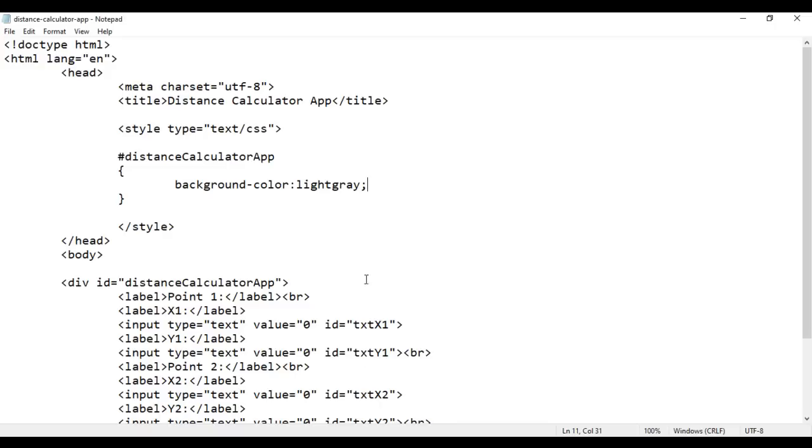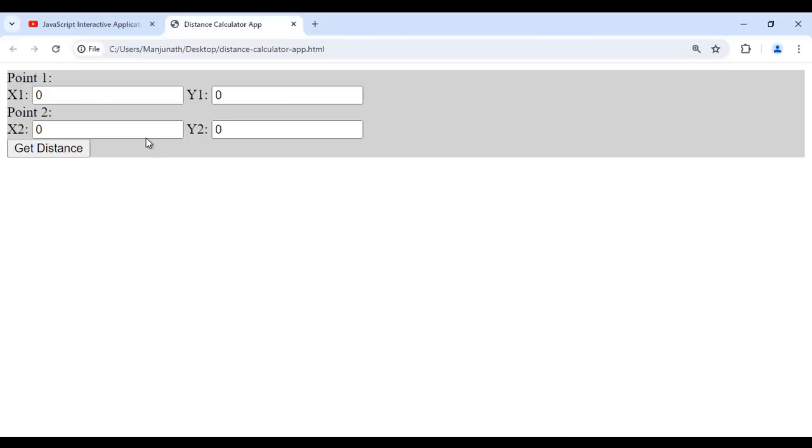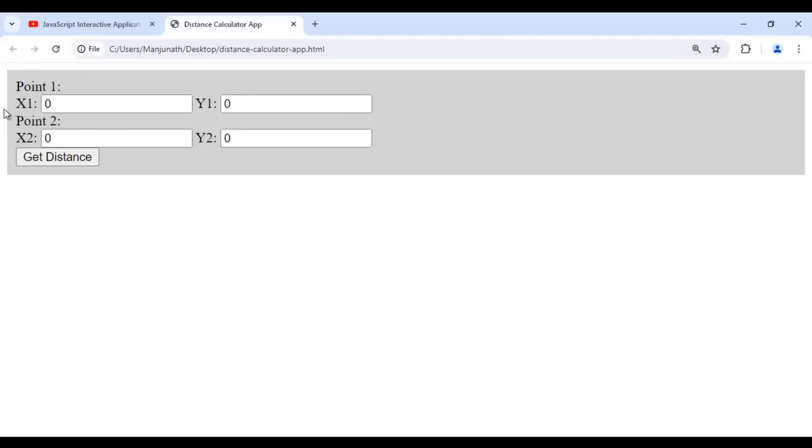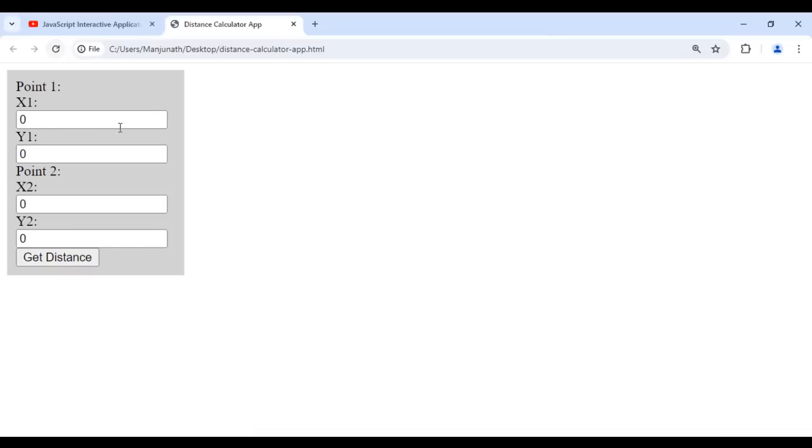I'm going to set some padding. I say here padding, padding of 10 pixels. Save, go to browser and reload. You see padding is added. I'm going to reduce its width. I set the width to 20%. I save it, go to browser and reload. You can see width is reduced to 20%.